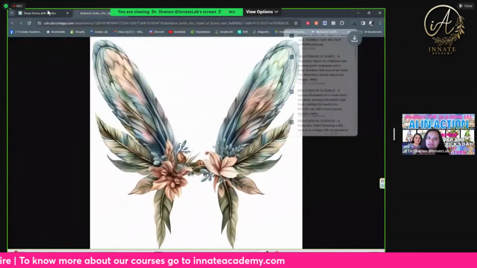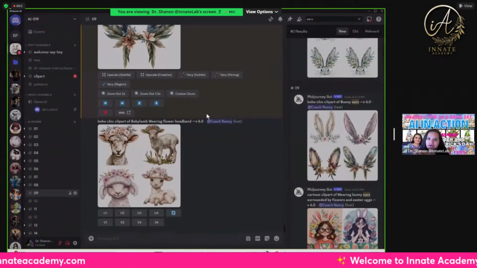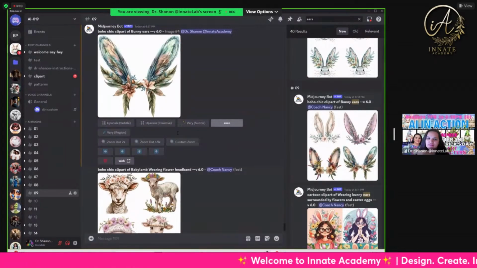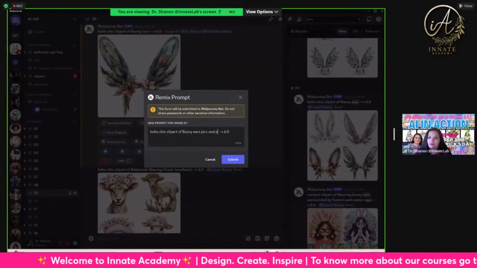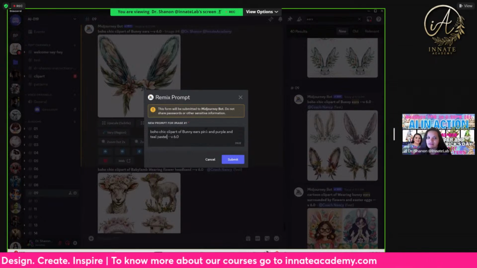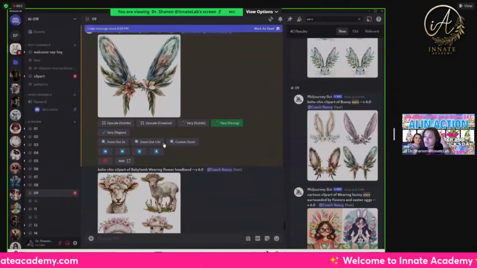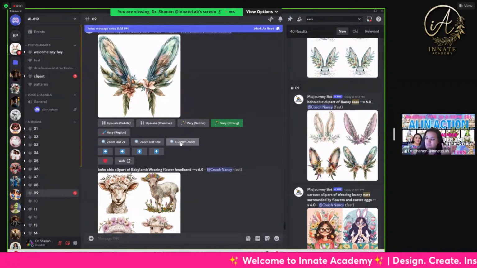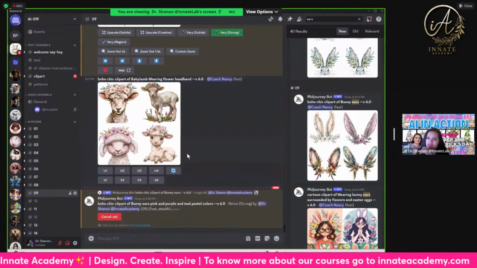Now let's say for instance, you like this image, but maybe you want it in a different color. I could vary this and tell it that I want it to be pink and purple and teal pastel colors. And because it's already developed the image, it may give me what I'm looking for here. It's not going to guarantee it because it's already kind of stuck on what it wants to be. However, you can add some variation, change the instructions, and watch it do what it does from there.